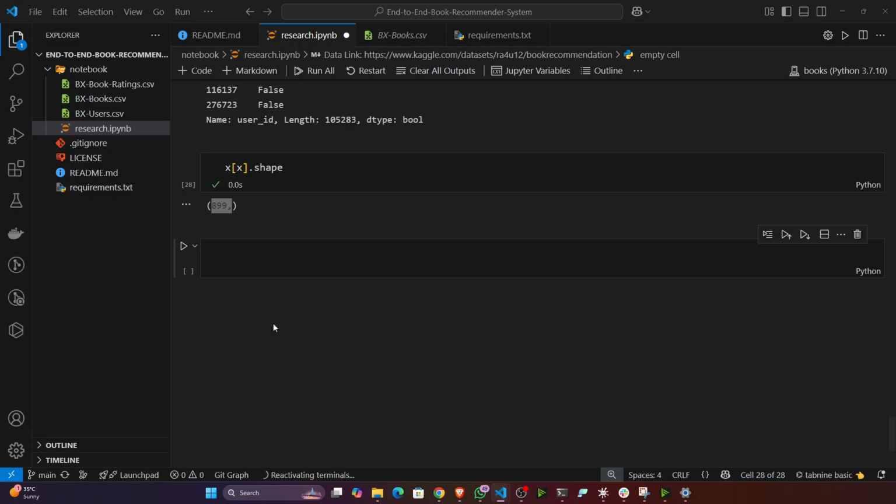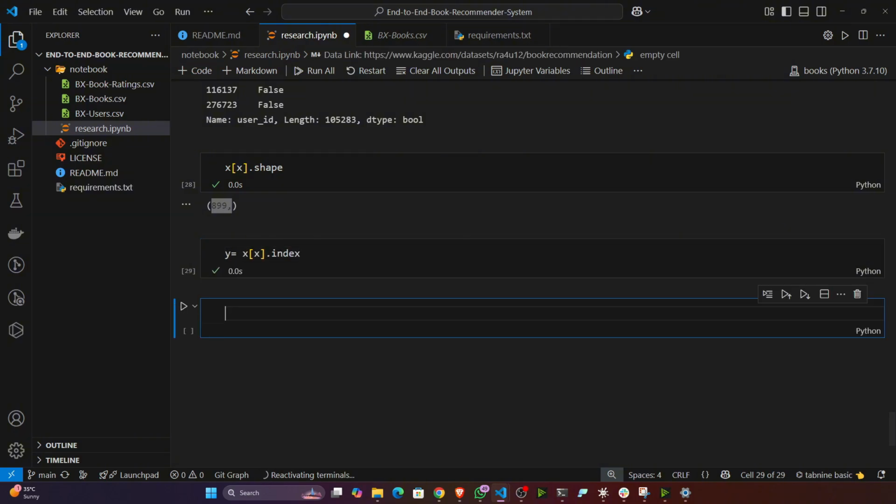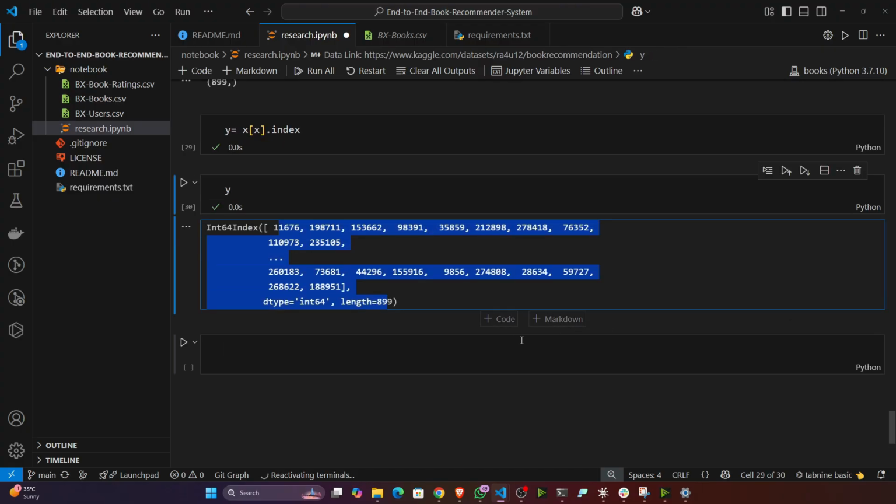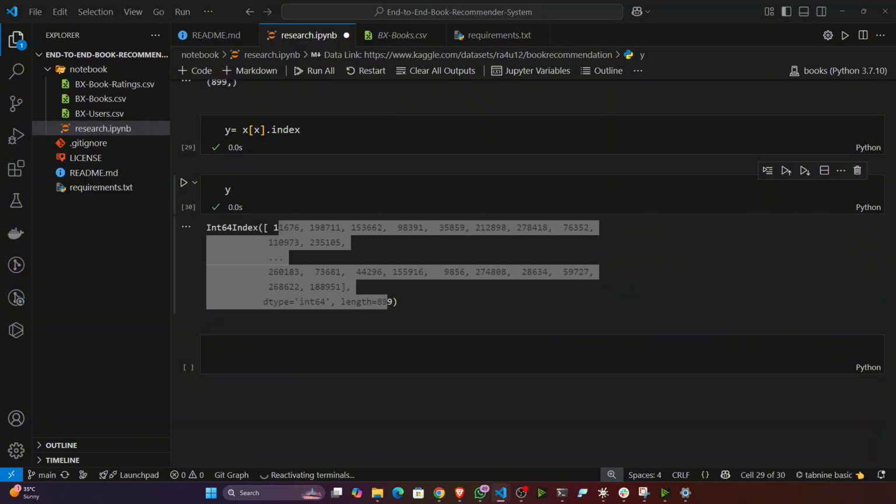So I will get the index number. So I can get the index. So these are the indexes of the users who rated more than 200. Okay, these are some index numbers. Now we'll try to filter them with respect to the user ID.